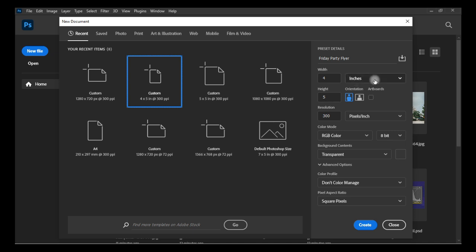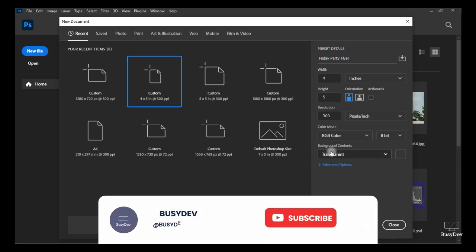For the width and height customizations, 4x5 inches, and make sure that your orientation is portrait, and your resolution is set at 300 pixels per inch. For your color mode, set it to RGB, and for your background content, you could set it as transparent, or you could just choose white.